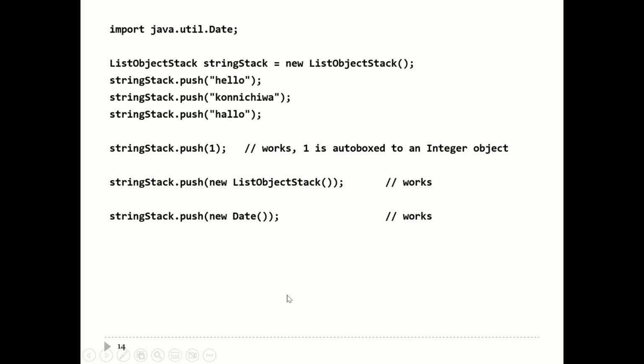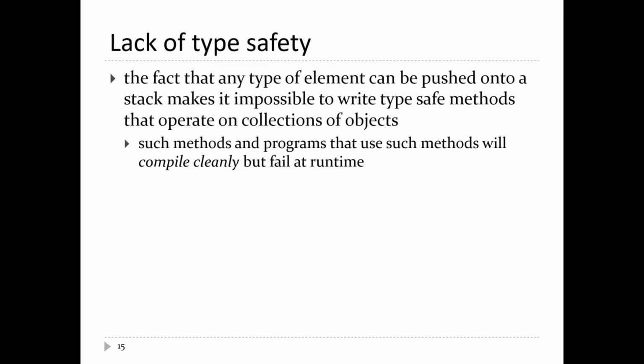Now the problem becomes when you start to pop the stack, you don't know what's coming out. I would have to remember that a date comes out first, then a list comes out second, then an integer comes out third, and then strings come out fourth, fifth, and sixth. That's really inconvenient. The fact that you can push any element type onto the stack makes it impossible to write type-safe methods that operate on collections of objects. All of these methods will compile cleanly, but they all fail at runtime.